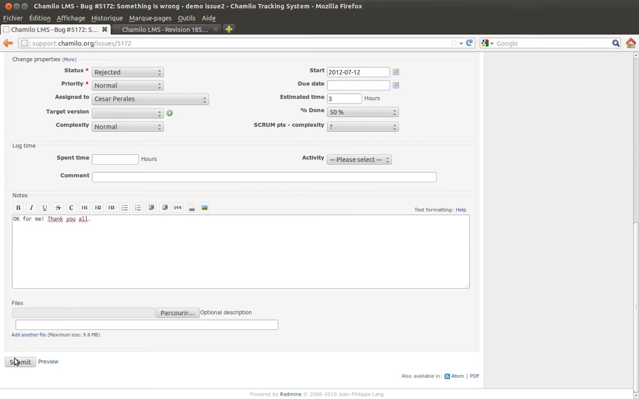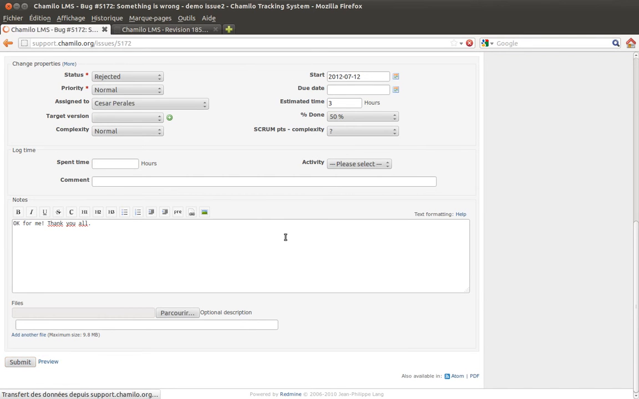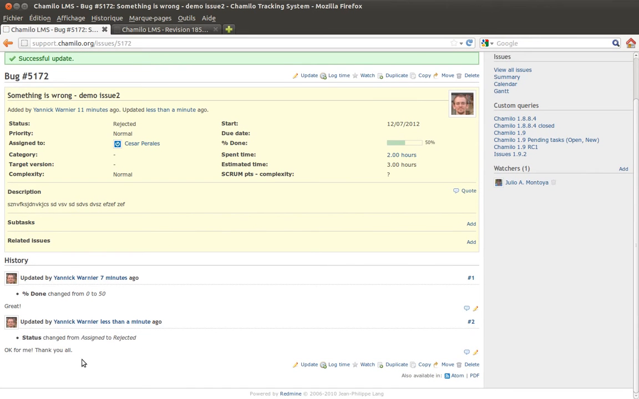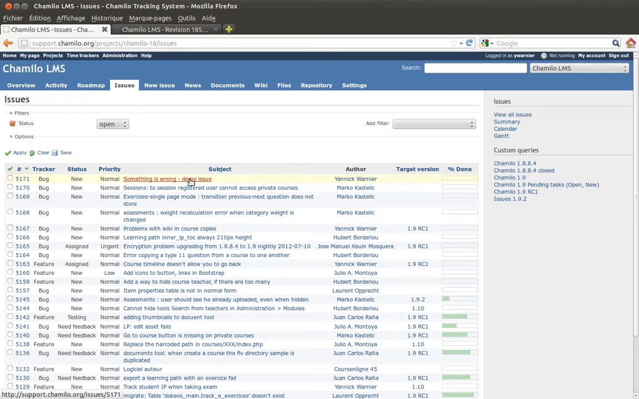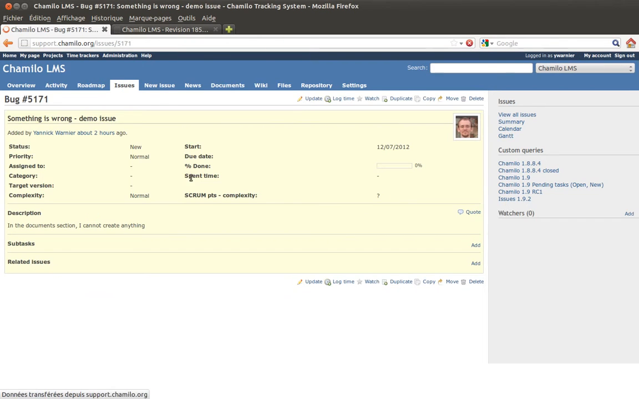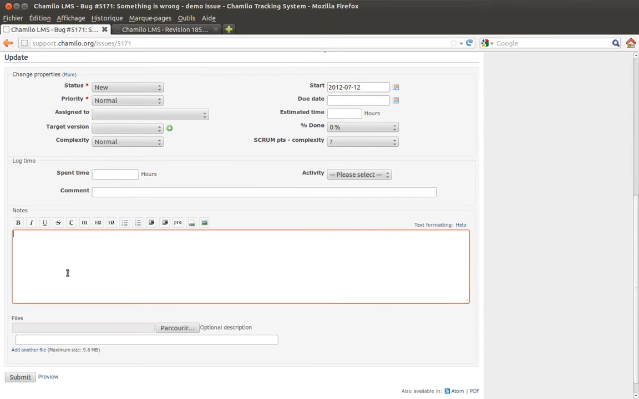Okay, very good. So I click on submit, and then this change of task properties will be registered here. So here I can see that the task moved from assigned to rejected. And so the task will not appear anymore because it's considered closed by a rejection. Okay, it doesn't appear anymore. But what I wanted to show is that you can update any task and then write whatever you want. But you have to have the correct permissions to do that.